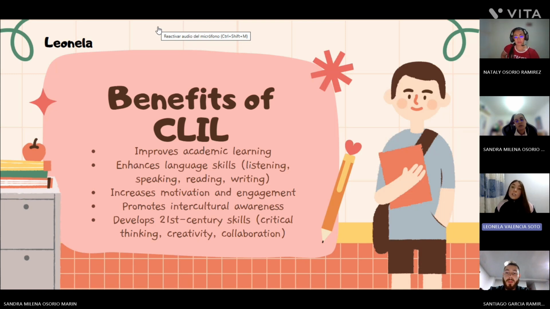Third is that CLIL increases student motivation. Many students find CLIL lessons more interesting because they can see how the language is connected to real topics. They understand why they are learning the language because it helps them explore the world around them. For instance, learning about animals, space, or famous inventions in English is much more engaging than doing grammar exercises with no context. It feels relevant and useful.